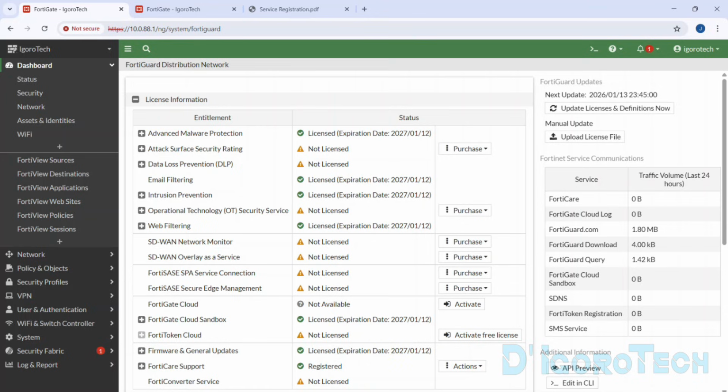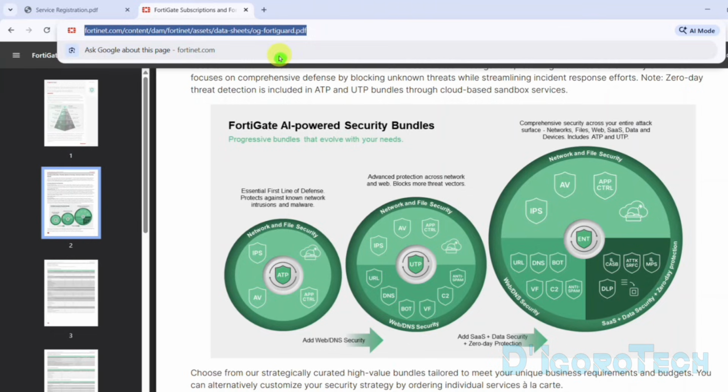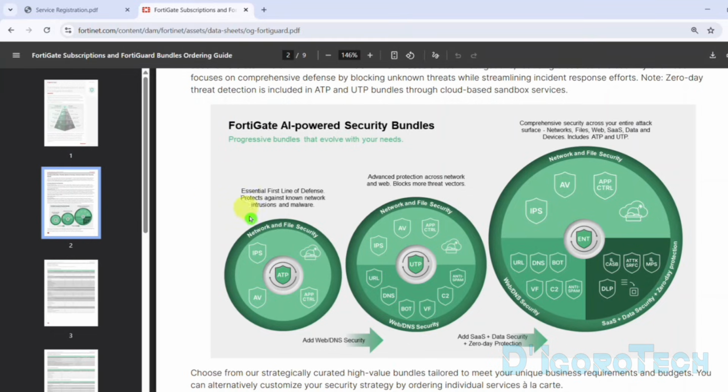Next, I will show you a quick guide of FortiGate subscriptions and FortiGuard bundles. You can download this PDF file from the link in the description below. We have ATP or Advanced Threat Protection. ATP is best for small businesses, basic network defense. This is the essential first line of defense. Protects against known network intrusions and malware.